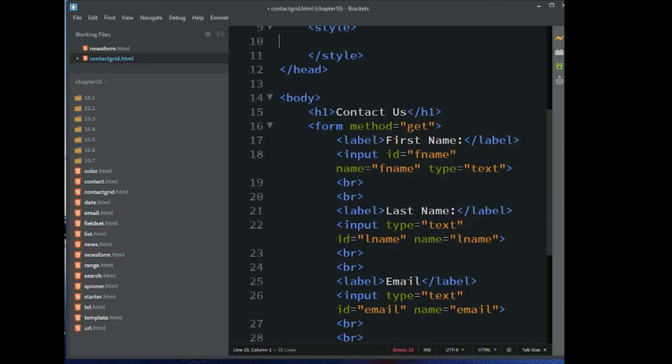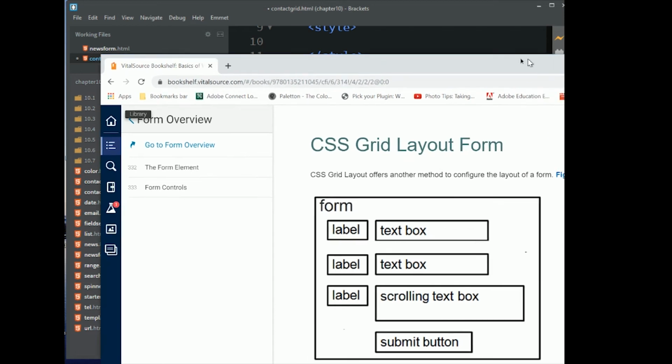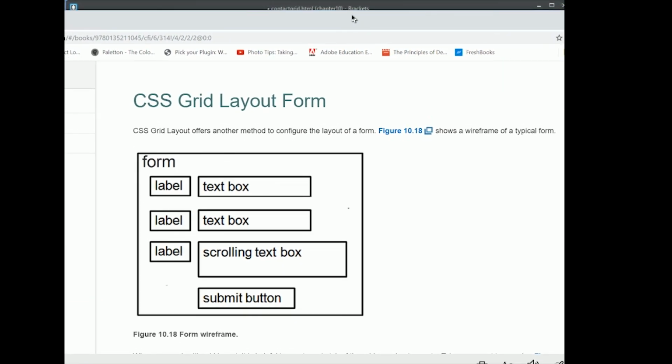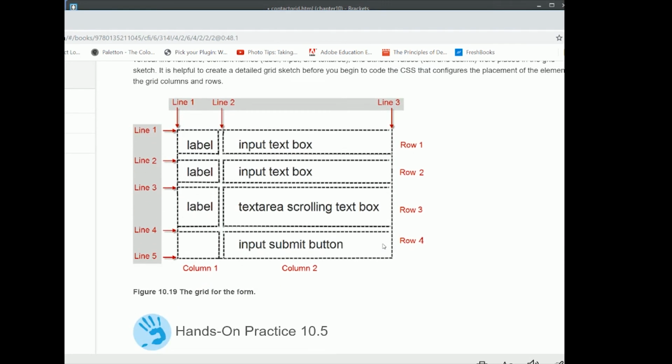We're going to go back and look at the book real quick. Look at the grid that we are going to be using to style this. So we're going to use the CSS grid format to style these. We're going to do the same thing, but this time we're going to actually use the grid format, where we'll have 1, 2, 3, and those will be 2 columns, and then we'll have 1, 2, 3, 4, 5, because we are going to have more than 2 labels here.